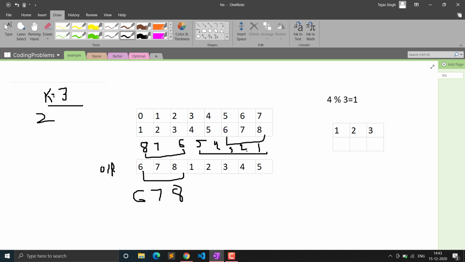Now these elements are left. You can see these 5 4 3 2 1 are also in the reverse order of what they should be, 1 2 3 4 5. So why not reverse them also? When we reverse them, it will be 1 2 3 4 and 5. Now you can see 6 7 8 1 2 3 4 5. This is our output array, obtained by reversing the array in three different steps. This is the observation the interviewer is looking for, whether you can observe this or not.